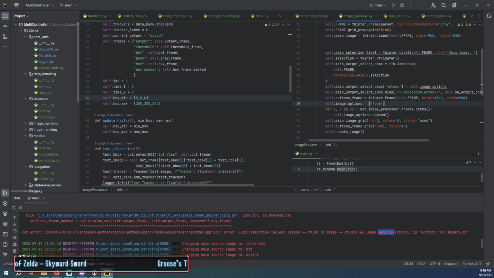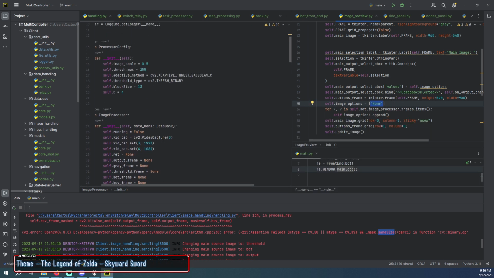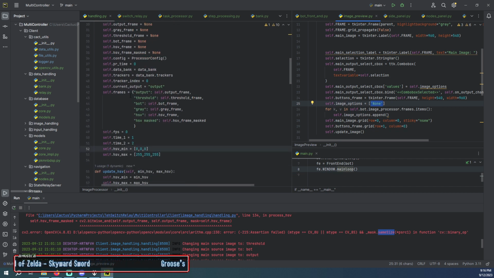Alright, I should always have image frames, but does that happen immediately? When it starts up, yes.